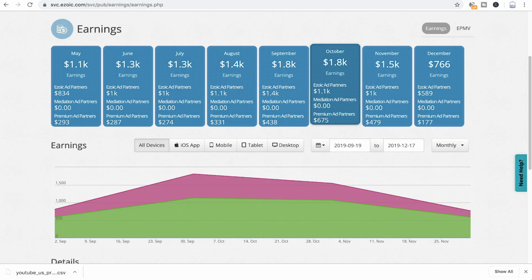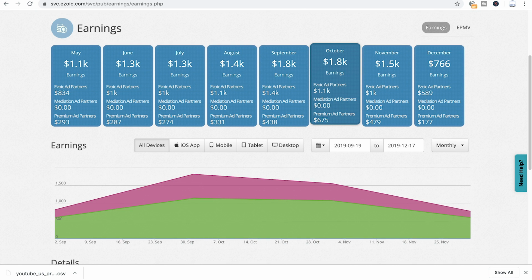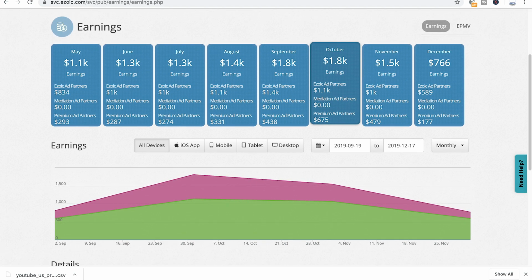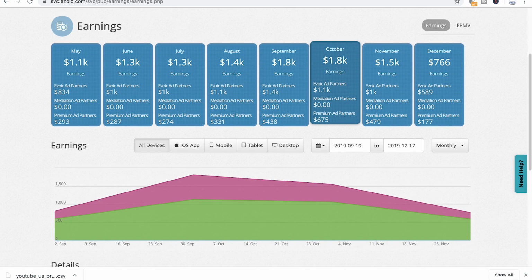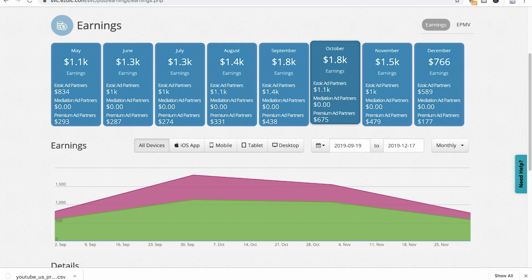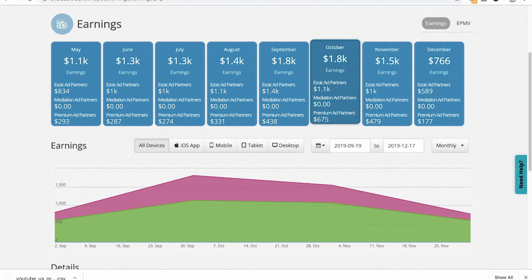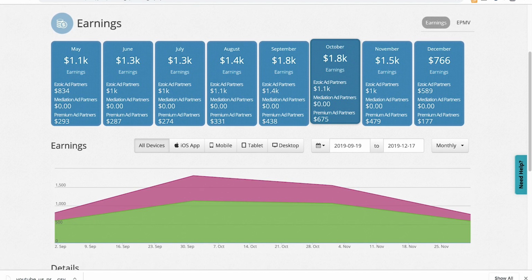Now on this screenshot you can see the earnings for every single month. You will see that almost every month I was able to earn more money, up to about October, because that's when my traffic dropped because of the seasonality.